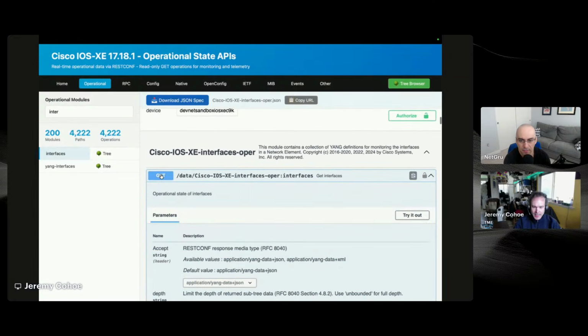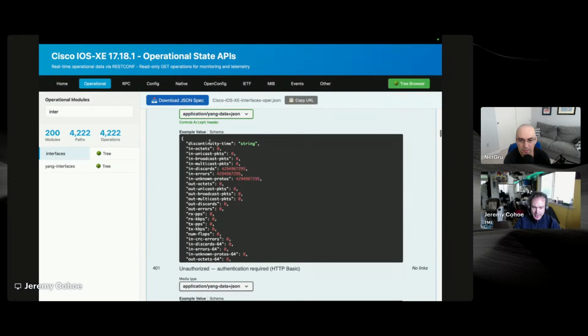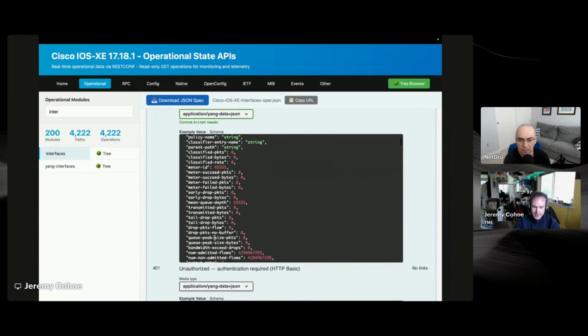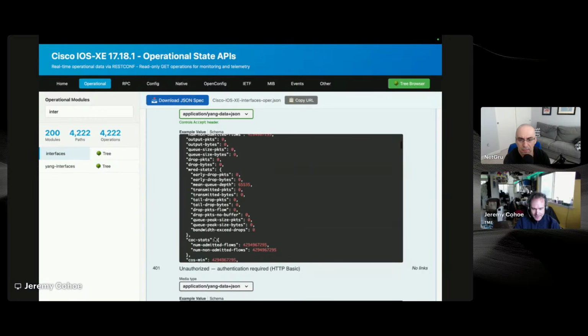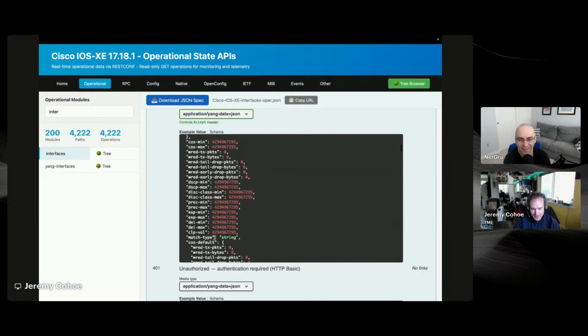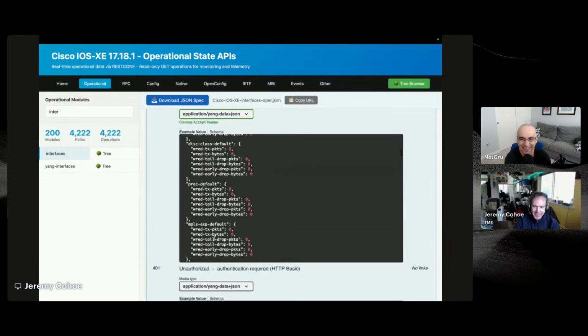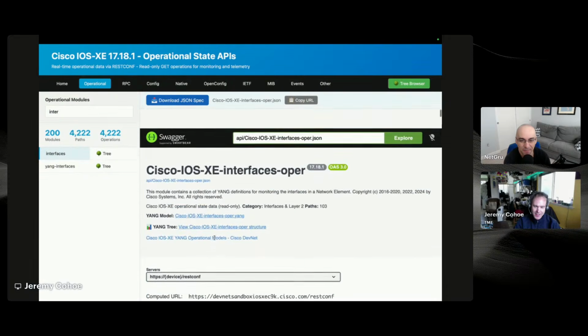So if we look at the top level interfaces container, we see that again, all the data that we expect is there: our discontinuity time, when the thing reset, and then all the counters in and out, all the speeds and feeds, kbps, pps, whole bunch of other stuff, whole bunch more stuff for QoS. There's tons of stuff modeled in here, right?